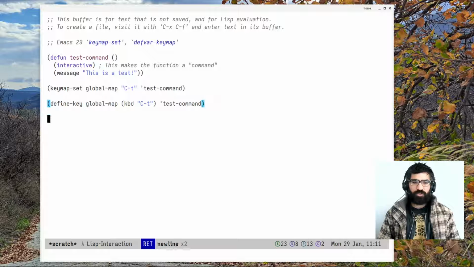But you may have also used it inside of a use-package macro, for example, where here you are declaring some package, and this package has a bind, and you have this, which is test command. So you may have used this variation instead.